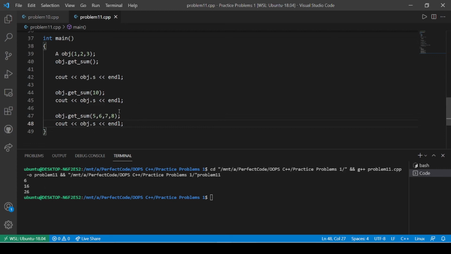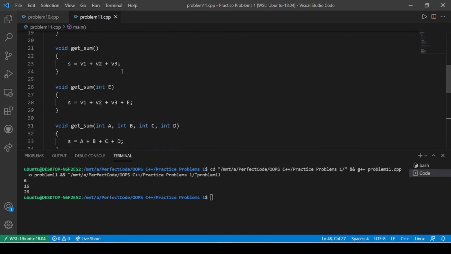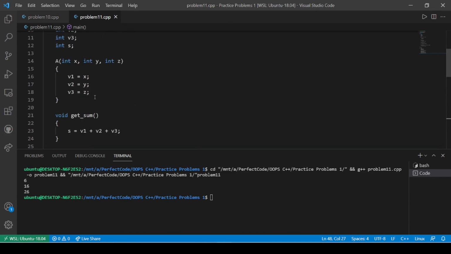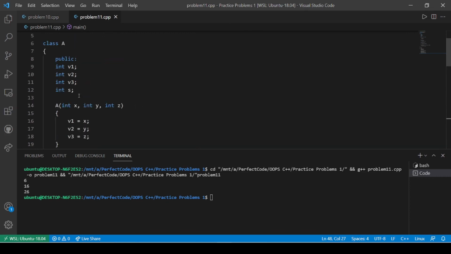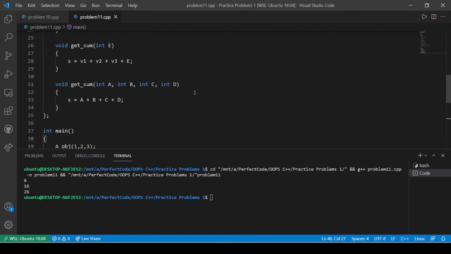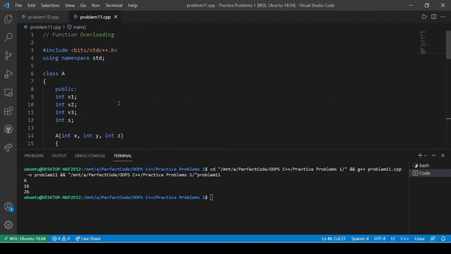So this is all about function overloading. We are using the same name but for different purposes. The first function I've used to calculate the sum for the member variables v1, v2, v3. In the second, I have used a parameter to add it to the sum, and the third function I've just used to get the sum for these parameters. So these are some of the advantages of function overloading.